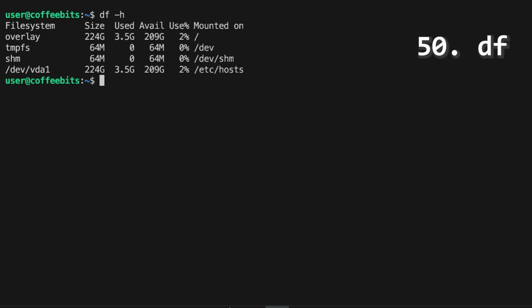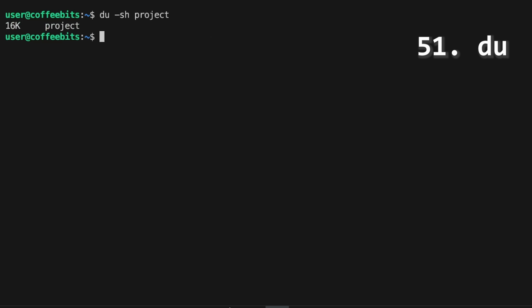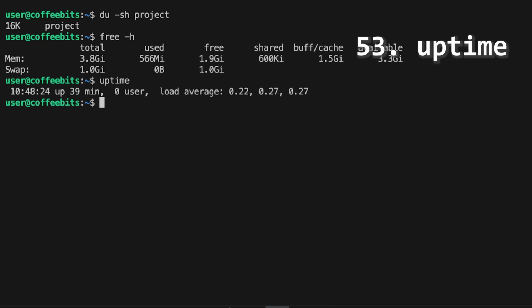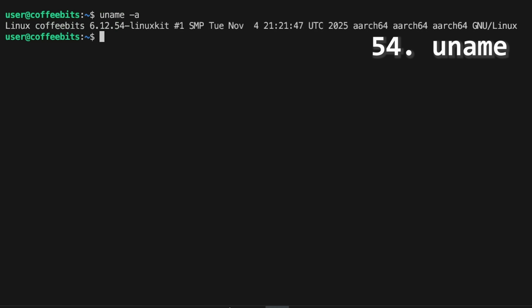df, disk free, how much space is left. du, disk usage, checks how heavy a specific folder is. free shows us the RAM status. uptime shows us how long the server has been running. uname, kernel info, system architecture and version.